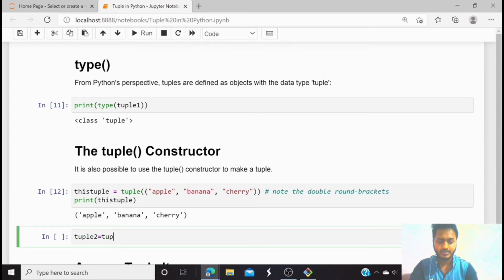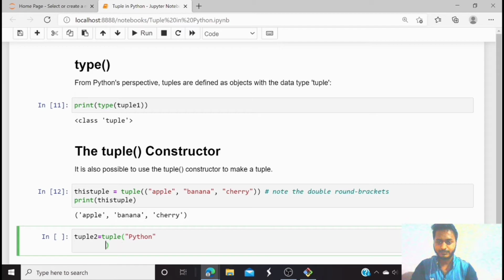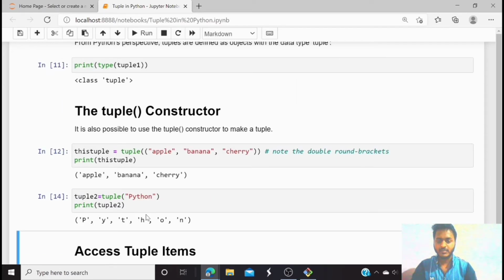And I am using the tuple constructor, but I am not using the double round brackets, and inside that I am storing a value. So let's see what it has stored. So here you can see that it sliced each and every character and converted it into a tuple. Python, these are the elements of tuple 2.